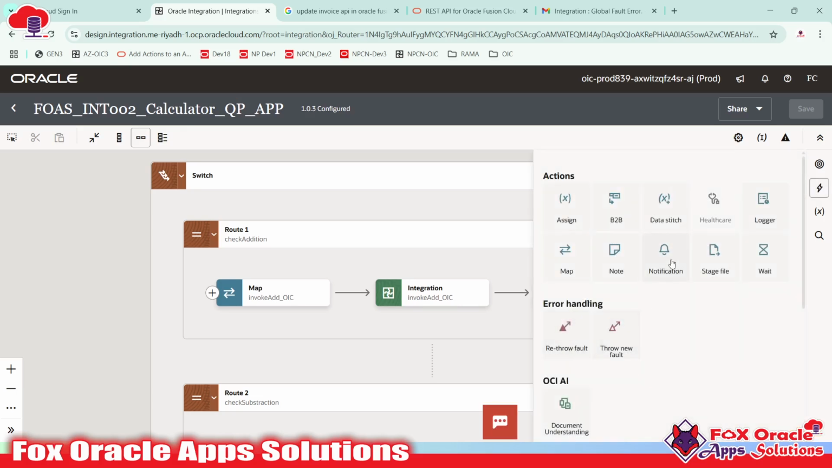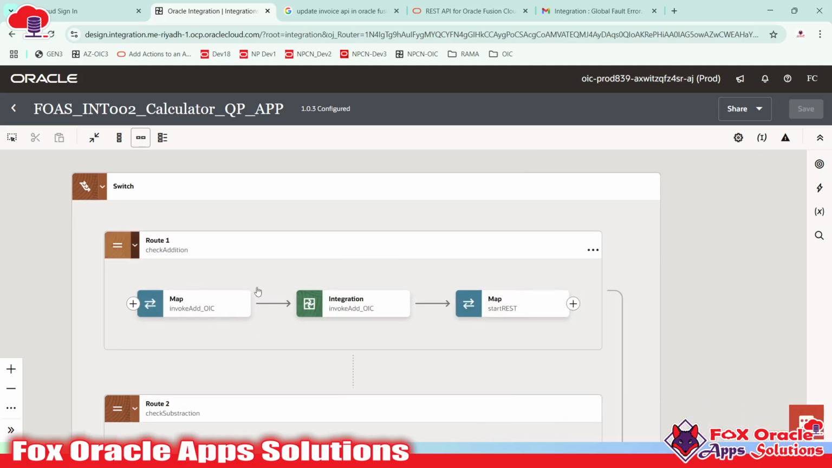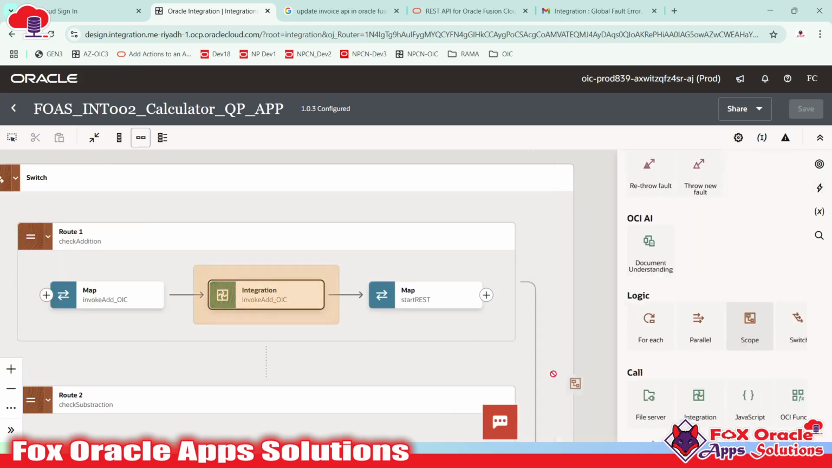So I will show you that. You can see this is the scope. We will drag this scope, and whatever endpoints can have an error, we will move into the scope. As of now, I will add the logic for invoking this endpoint only. So here we just have to drag this scope into our integration.